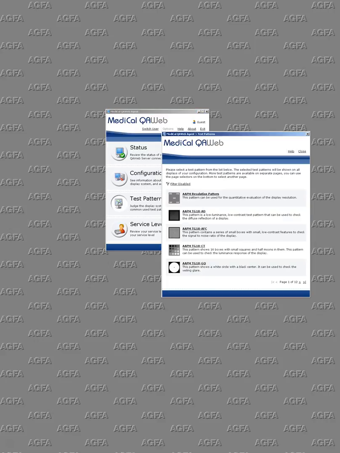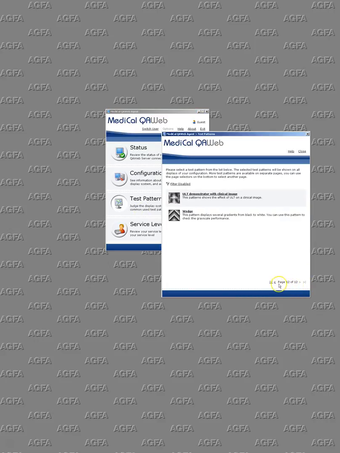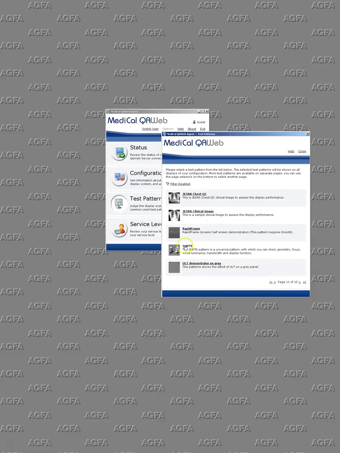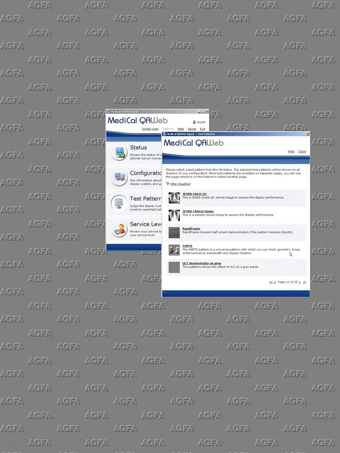So let me click on test patterns. I'll navigate to the end. It's alphabetical. And there's my SMPTE pattern. So what I'm looking for in the SMPTE pattern is this box right here, the 0 to 5% box and the 95 to 100% box. If I see those two boxes, the SMPTE pattern test passes.